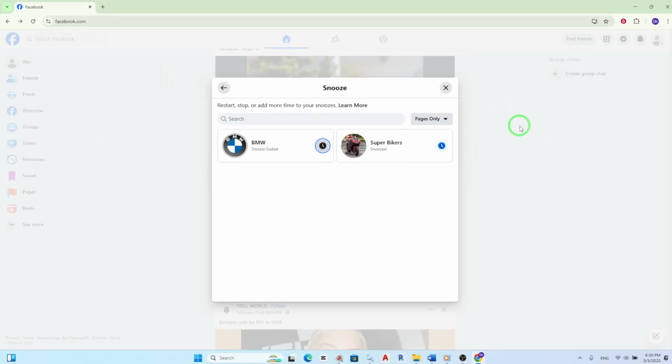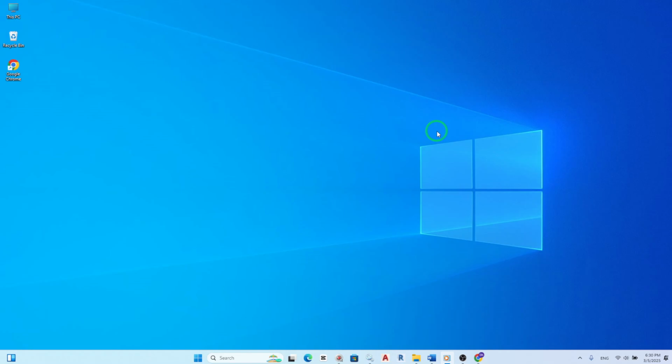your newsfeed. And that's it. You've successfully ended the snooze for a page on Facebook. This simple process lets you regain access to updates from pages you care about whenever you're ready.